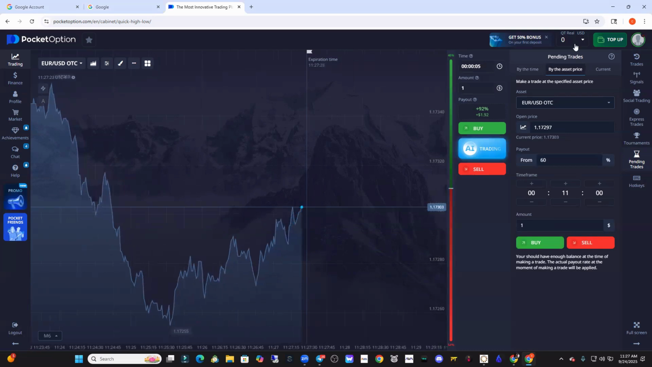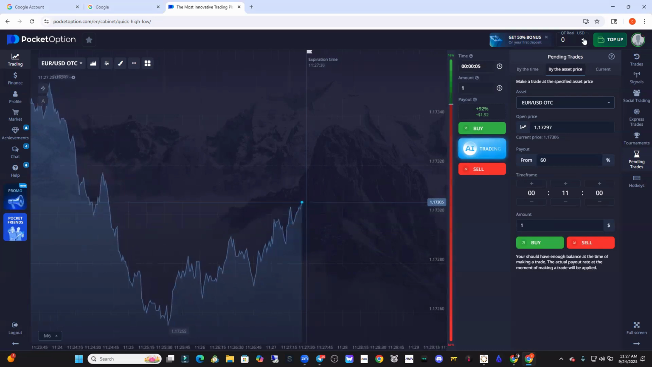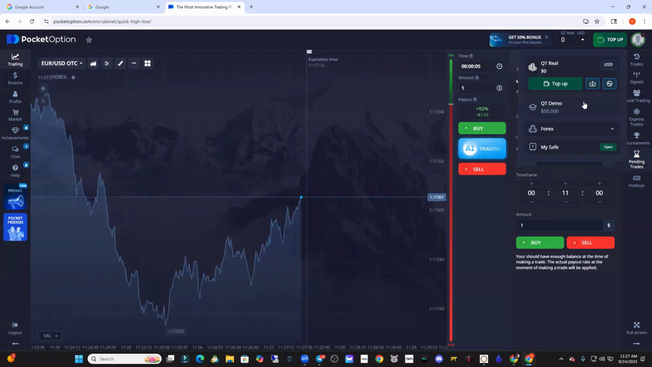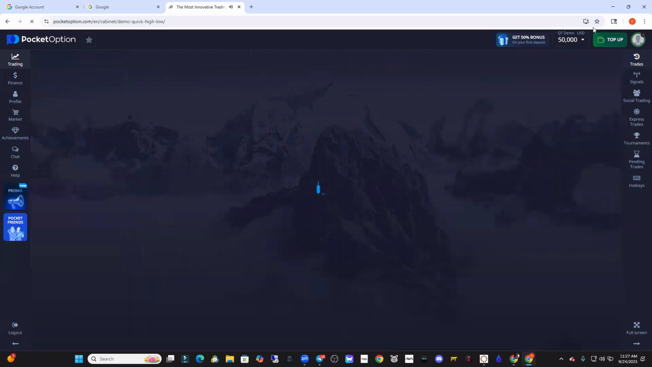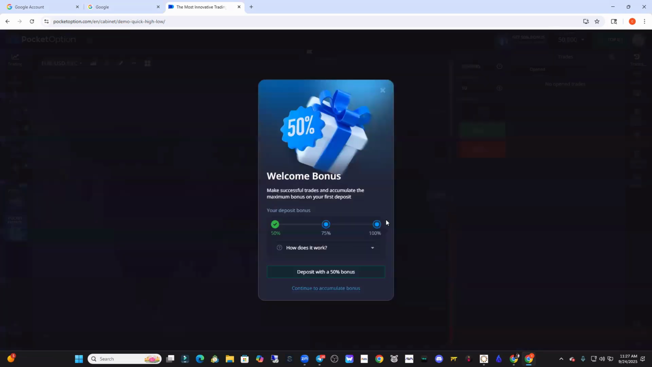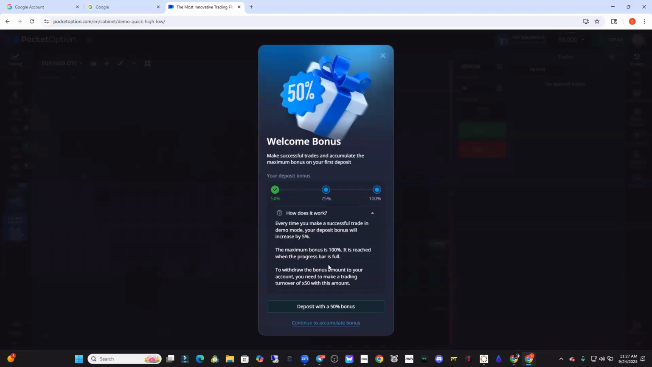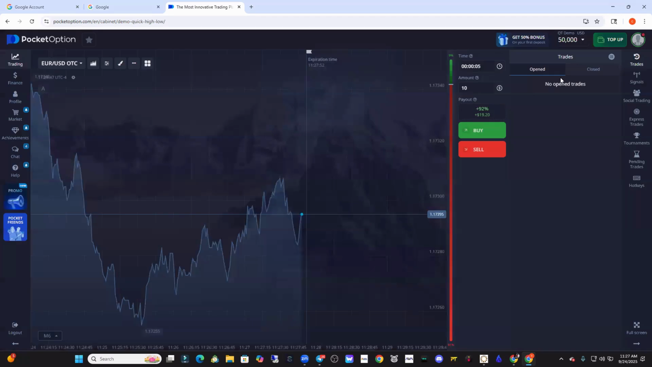So currently, if you guys look at the top, we are on the real account. Let's go ahead and switch to the demo account. The demo account is going to give you $50,000 over here. And since I did use a special link when signing up, it's telling me I can get a welcome bonus. Now, here's what you guys should read when it comes to the welcome bonus so you understand everything that's going on. But let's go ahead and go to the next part.